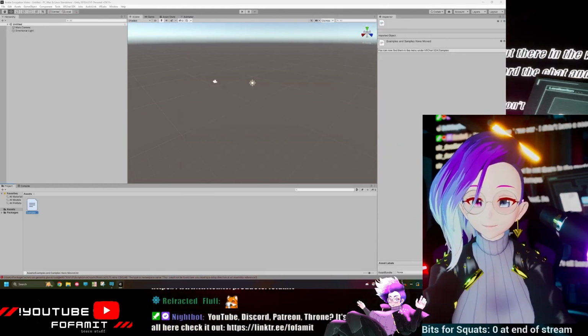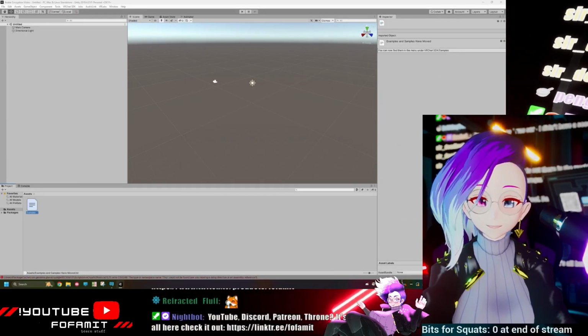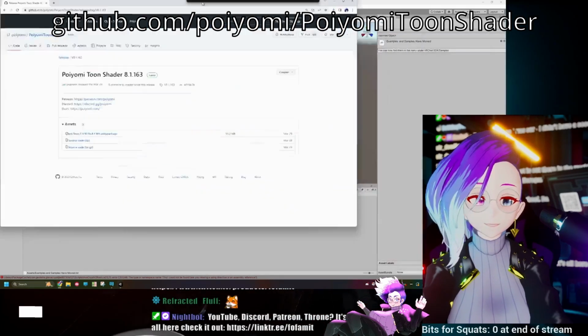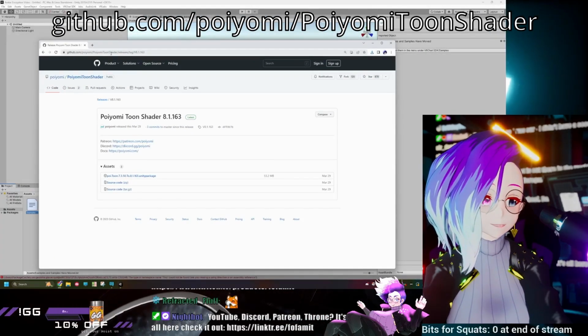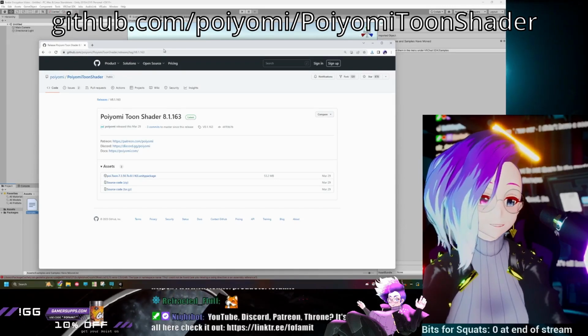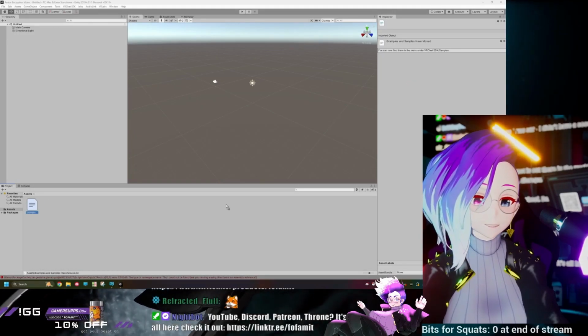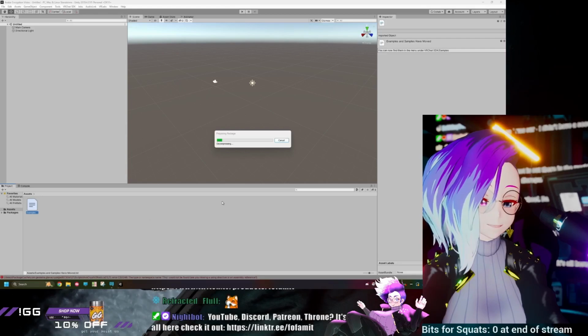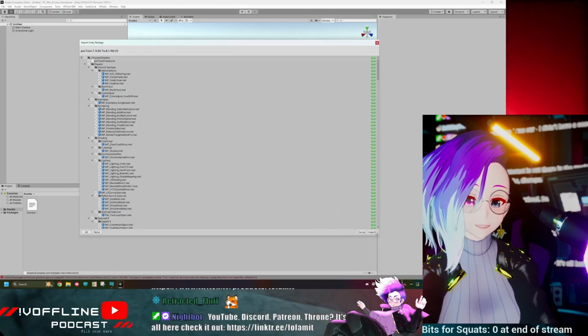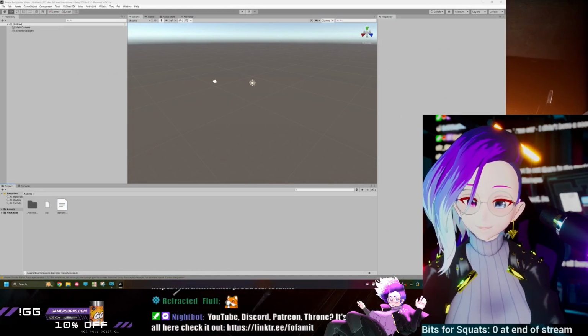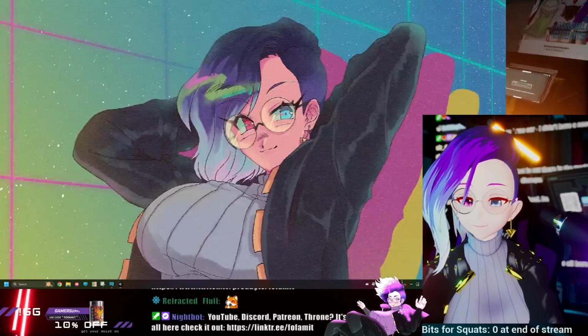Perfect. Basically, we just need to get Poiyomi as well, because this uses Poiyomi Toon Shader. So you can just download Poiyomi from Poiyomi's GitHub. I'll also make sure I link that in the description as well. And when you have it, you can just click and drag it into your project just like this. You're gonna get an import window. Go ahead and import everything. So now we just need to add your model like you would normally.